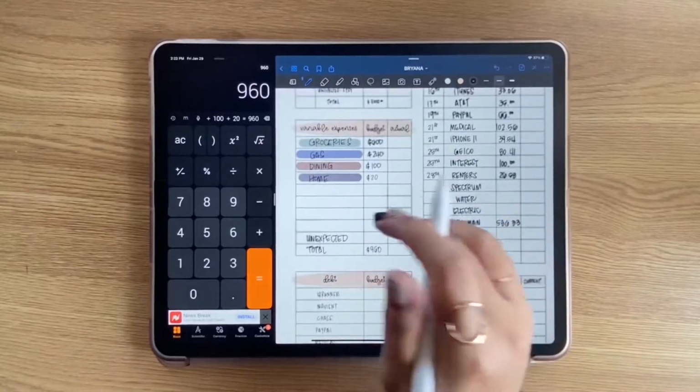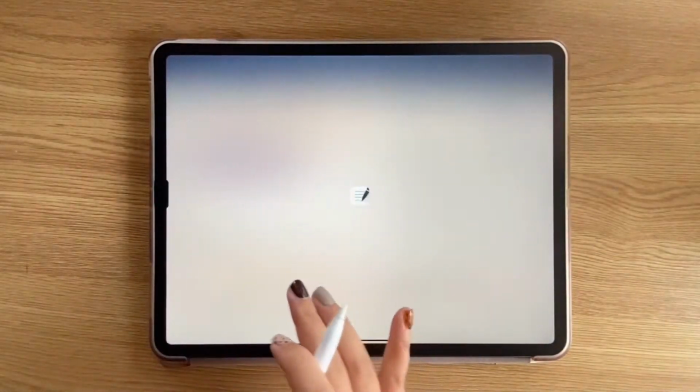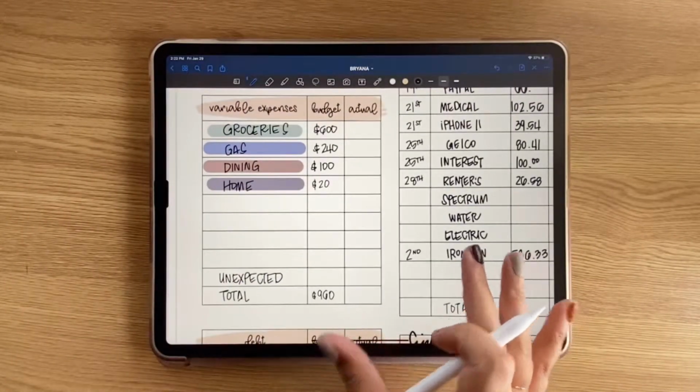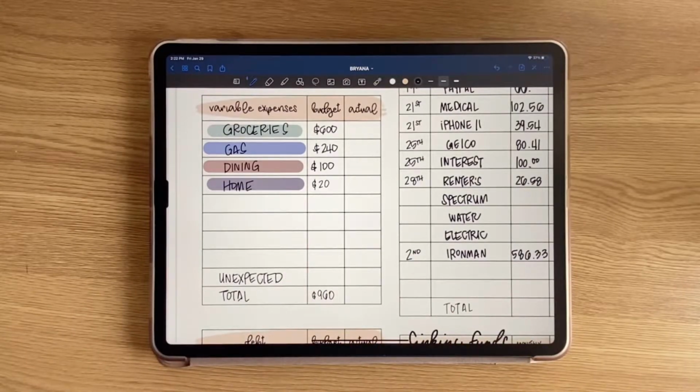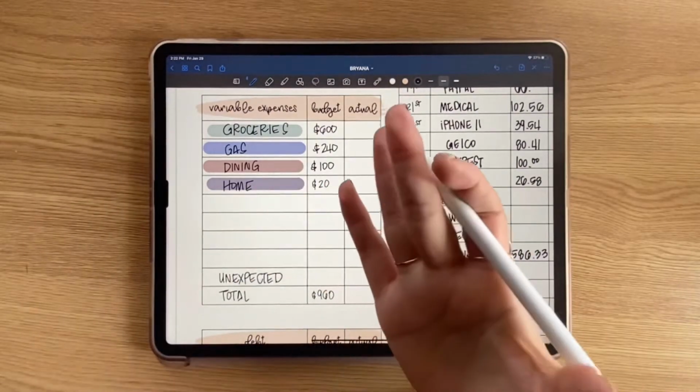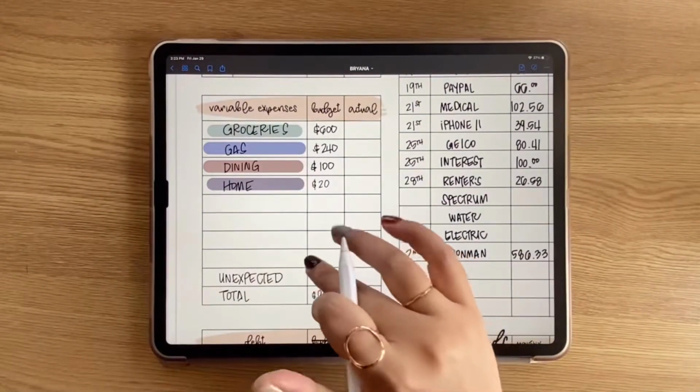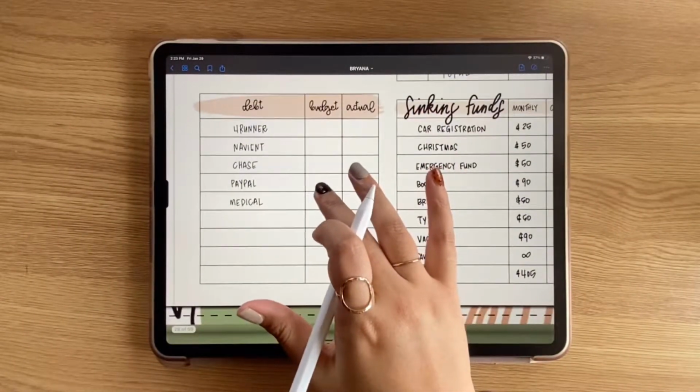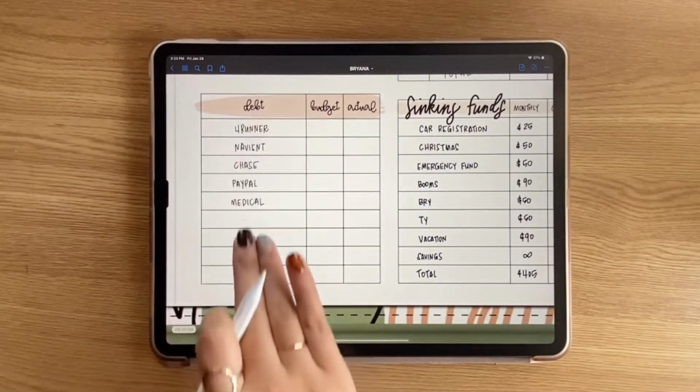And then I also have an unexpected section here. Sometimes we have expenses that we did not plan for, we did not expect. Sometimes spending gets out of hand and it doesn't have a category, but this is variable expenses. Under that, we have a debt section. If you have any debt, you're going to want to list them here.